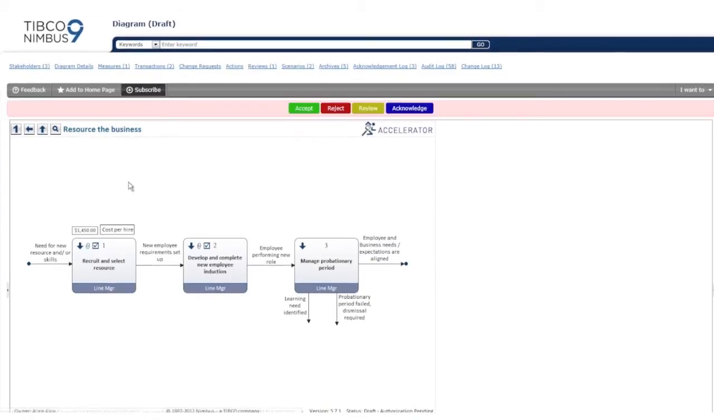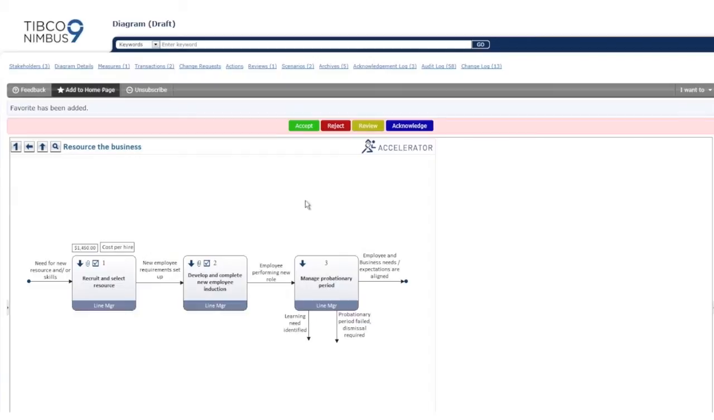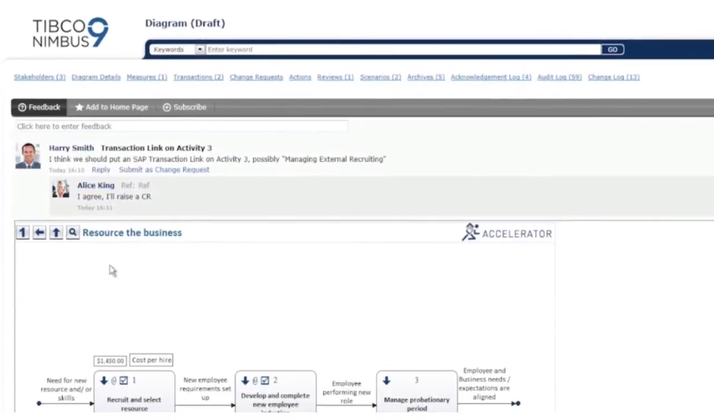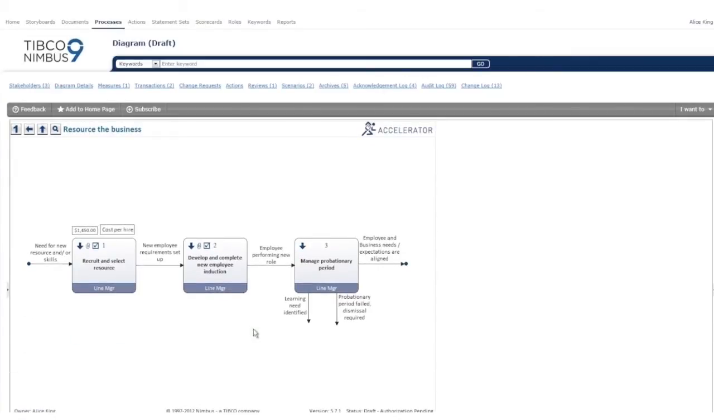You can subscribe to the diagram so you get notified if the version changes. And you can add a diagram to your favorite page like this. It's important to encourage feedback to gain improvement suggestions from end users. Nimbus makes that easy. Simply use the feedback option to post feedback or take part in the discussion, and good ideas can be escalated as change requests.